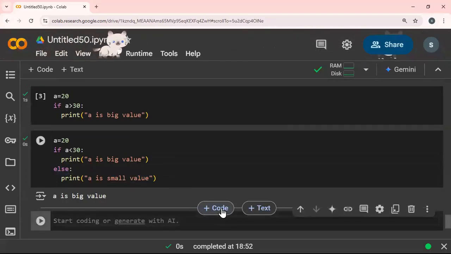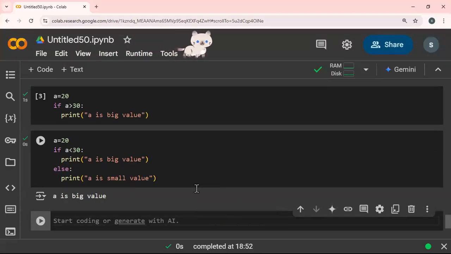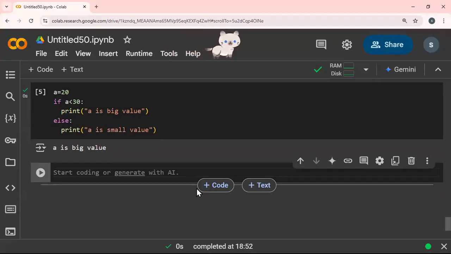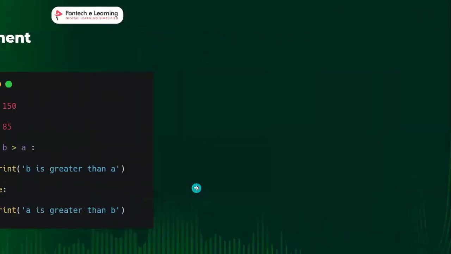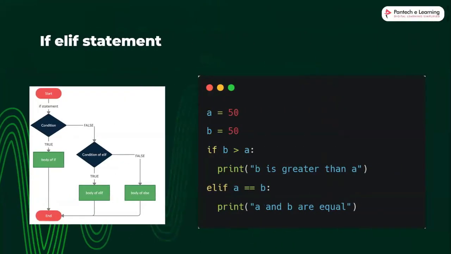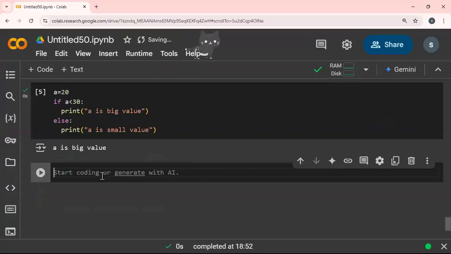So now we move on to another thing, that is the Elif condition. The Elif condition is used when we need multiple checking conditions. If we have multiple conditions, we can use an Elif condition. So in this place the condition will be checked two times.